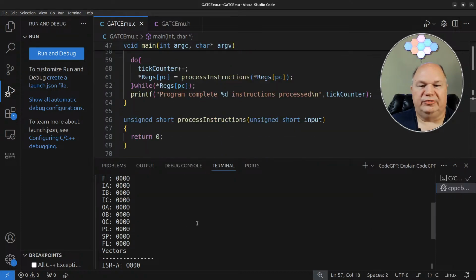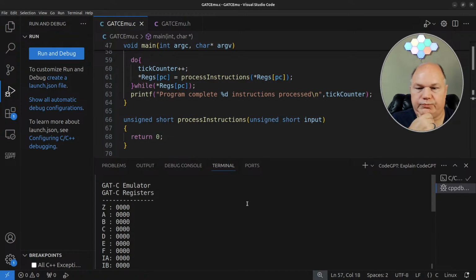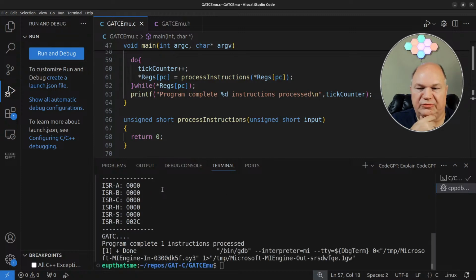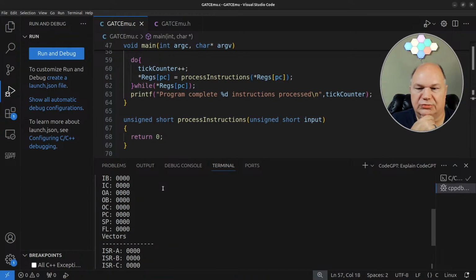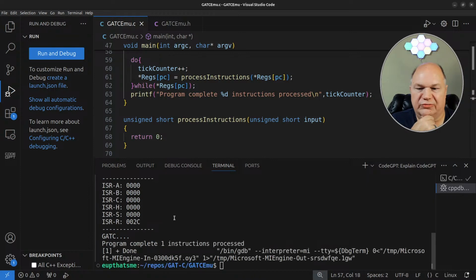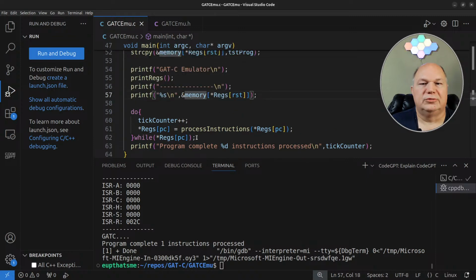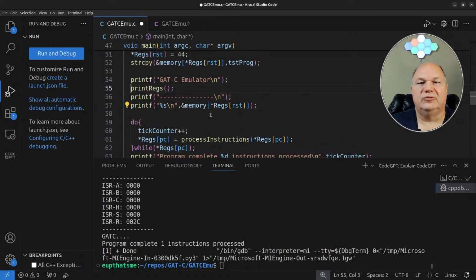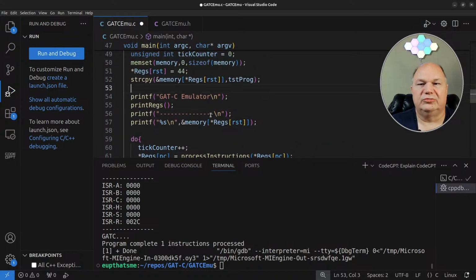I'll keep the terminal in here for now. So the emulator starts, we print out our registers. Our reset vector is 2C. Sure enough, it prints the program. That should be it. But of course, before we actually start running the processor, we should make our program counter equal our reset vector. And let's do that before we print our registers.